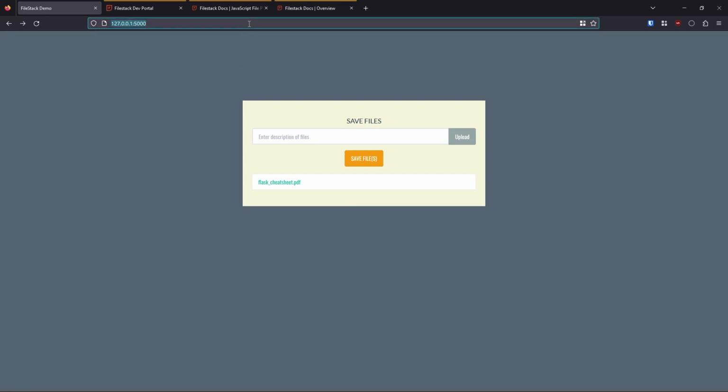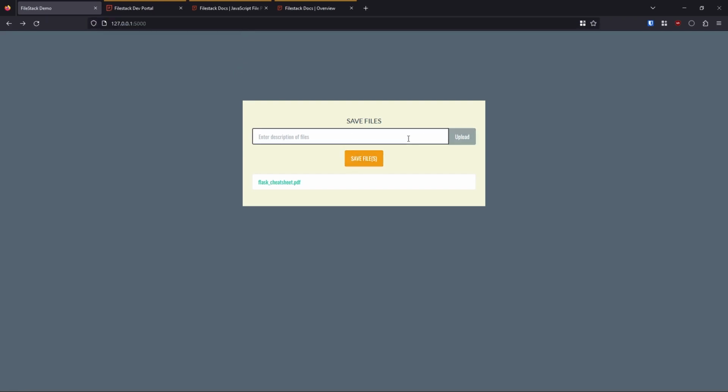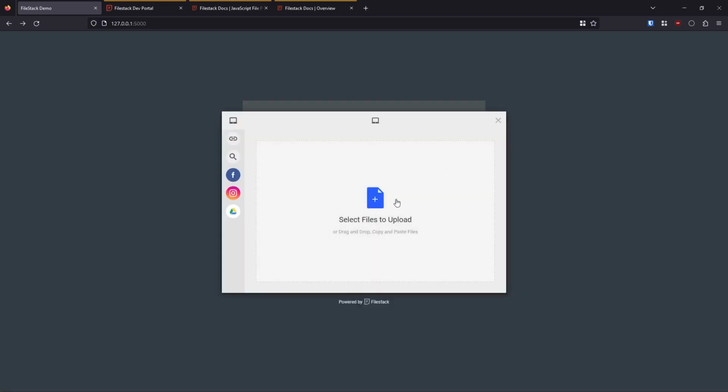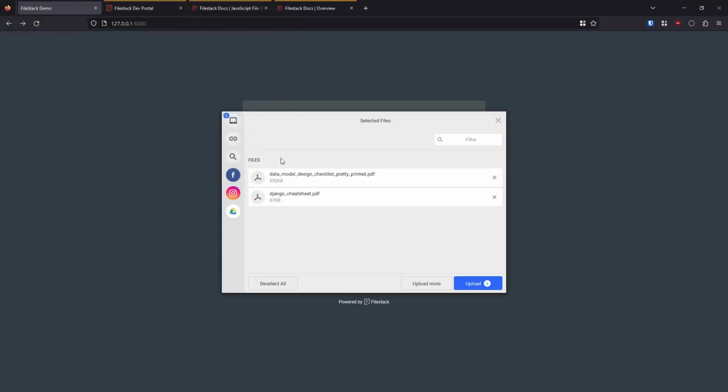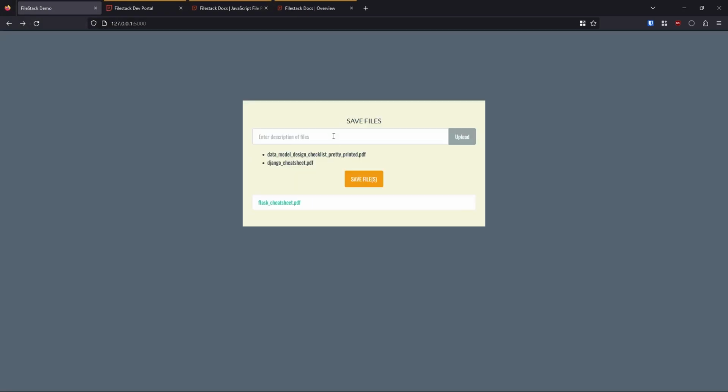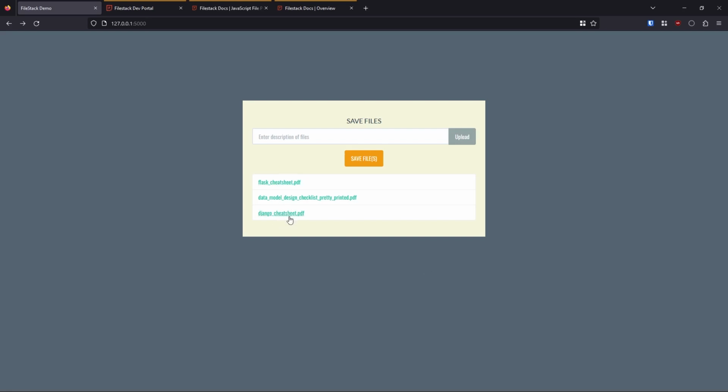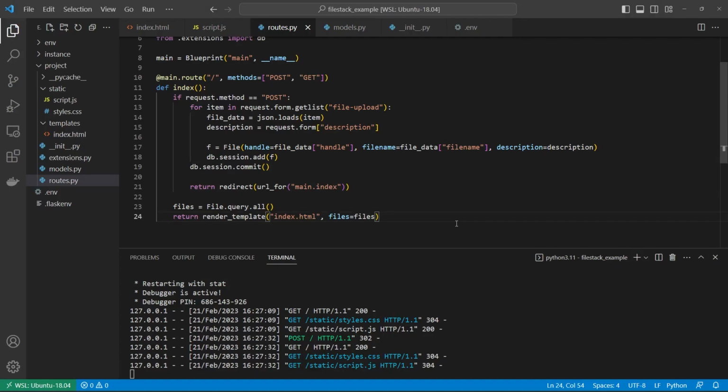I'll save it. And then I can do this again, but with more files. So I'll click upload and I'll select the data model design checklist and the Django cheat sheet. I can see both there. I'll upload both. And then I'll say 2 files here and then save. And now we see it added 2 more things to the list here. I can click on the Django cheat sheet. We see the Django cheat sheet there, and I can do the same thing for the other file. And of course, if I hover, I see 2 files and then Flask for the original one. So that's basically the main functionality.